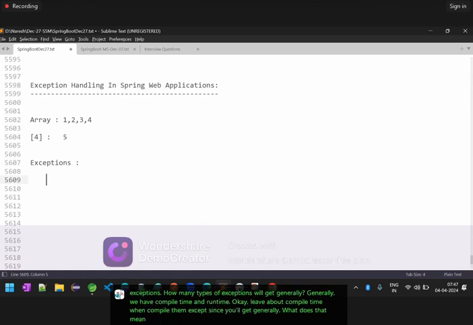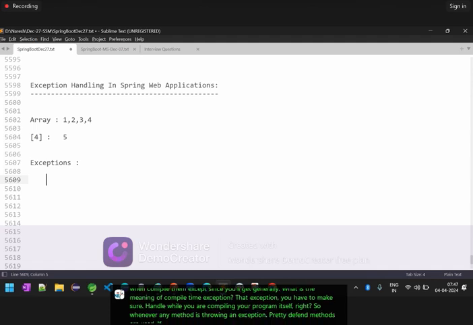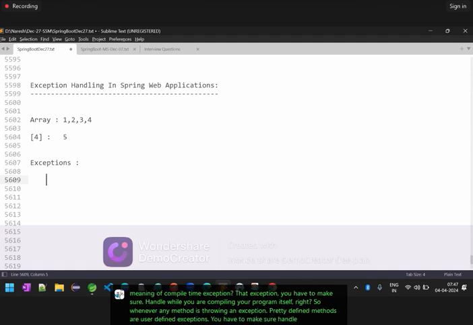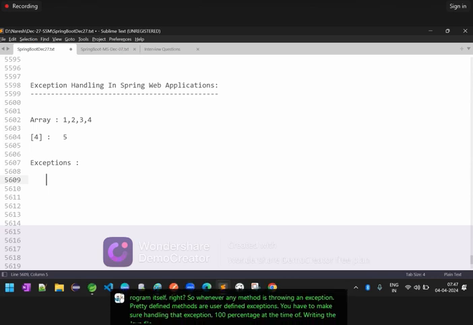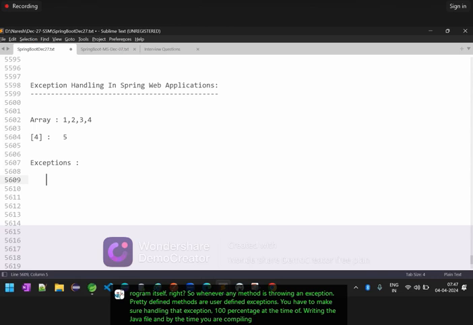What is the meaning of compile time exception? That exception you have to make sure is handled while you are compiling your program itself, right? So whenever any method is throwing an exception, predefined methods or user defined exceptions, you have to make sure you handle that exception 100% at the time of writing the Java file. And by the time you are compiling, that exception should be handled. You handle it in two ways: one is try catch, second one is throws. That means you are just throwing to the caller. So that is all a simple compile time.